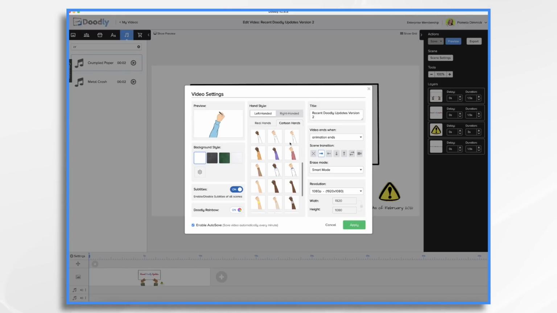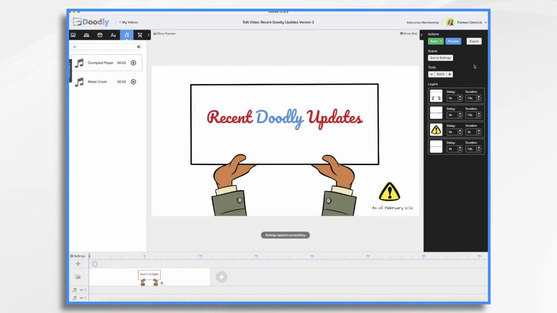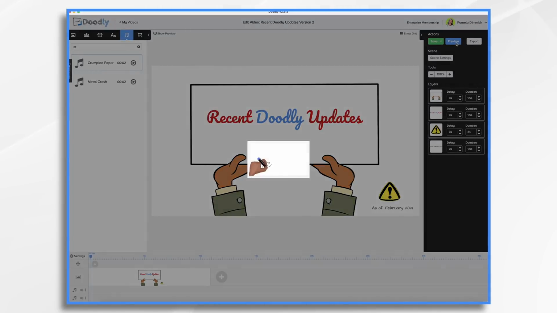But here's something that's new. 2D, and now we have 3D. So if you click 3D, you can choose a different hand. And it's a 3D cartoon hand. Go ahead and hit Apply. And now if we hit Preview, we'll see the 3D cartoon hand.